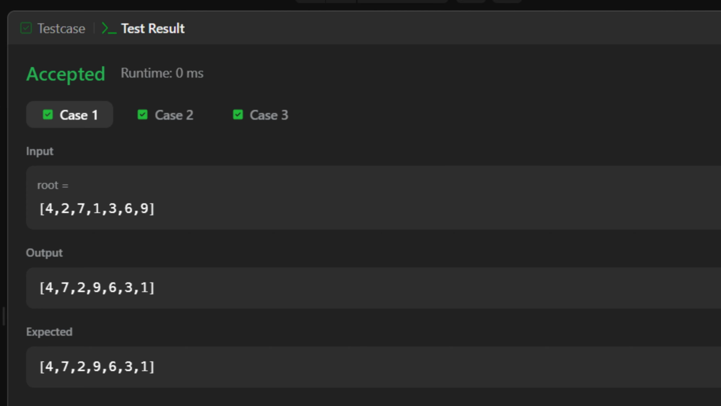Our algorithm inverts the entire binary tree, meaning every left child swaps with the right child at every node. After inversion, 2 and 7 swap places under the root, then 1 swaps with 3, and 6 swaps with 9. Performing a traversal after this swap gives us 4, 7, 2, 9, 6, 3, 1. Highlight output box. Output: 4, 7, 2, 9, 6, 3, 1. Expected: 4, 7, 2, 9, 6, 3, 1.